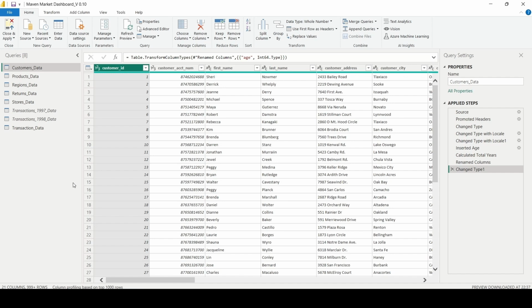Now, we will move into a practical example using the Maven Market Dataset. This dataset includes multiple tables that contain information about Maven Market's operations. We will examine each table to identify the primary and foreign keys.